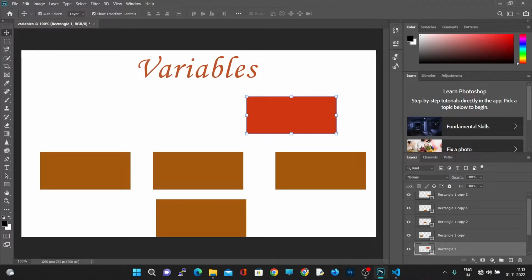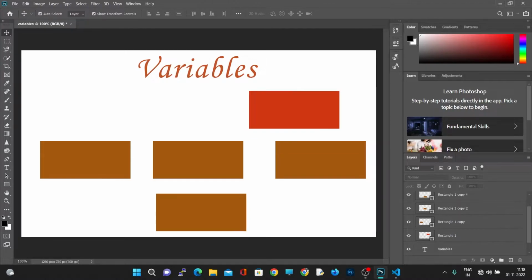Now if we change the color of the box here, it will modify the color of all. Let's say we have changed the color of this box. Now it will automatically be applied to all these 4 boxes. We don't need to change the color of all these 4 boxes separately. That's why variables are used, in order to save our time, because our time is very important.